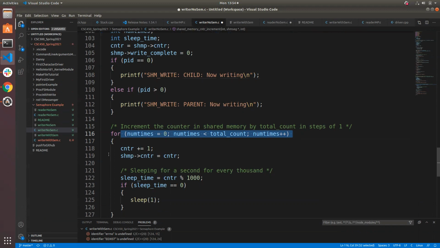What are we going to do? Well, we're going to increment a variable, and then we're going to set that location in shared memory's counter variable equal to that new number. All right, so it'll go from a 0 to a 1 to a 2 to a 3 to a 4, so on and so forth.